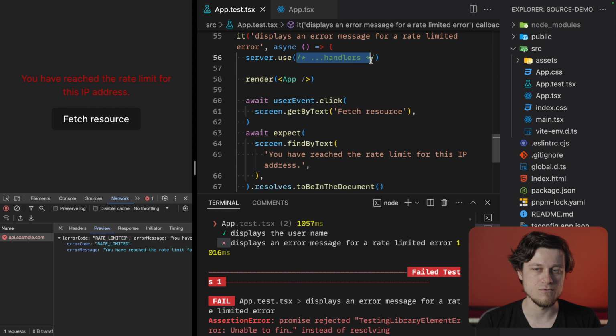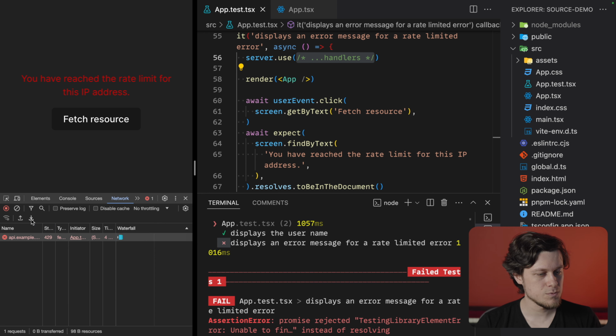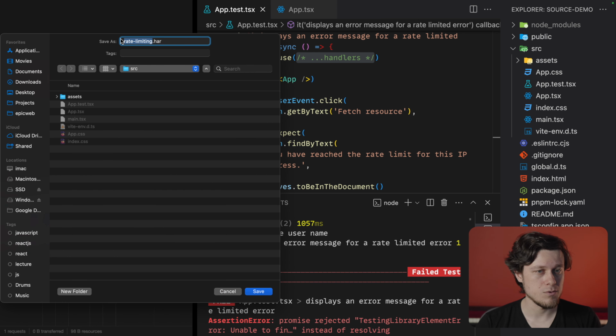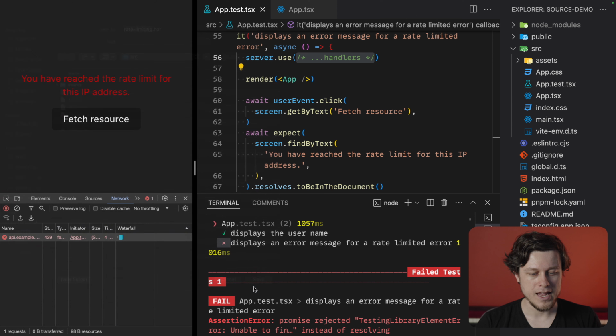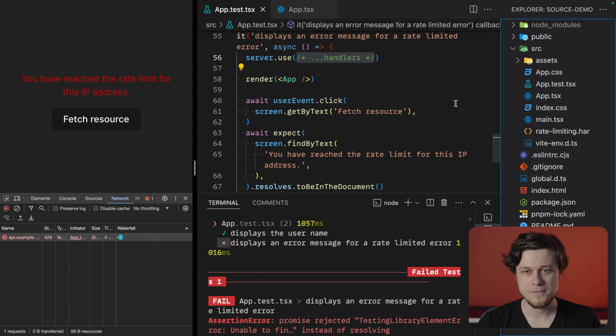So what I can do is write the request handler for this particular case using MSW's API. But what if I'm not really sure how to do that? Or maybe I just was able to reproduce this flaky data related bug and I can't reproduce it by hand in my tests. So I can do something really cool here. I have this problematic interaction recorded in the network, so I can export it as a HAR file. I will call it rate limiting, and I will put it next to my test case.